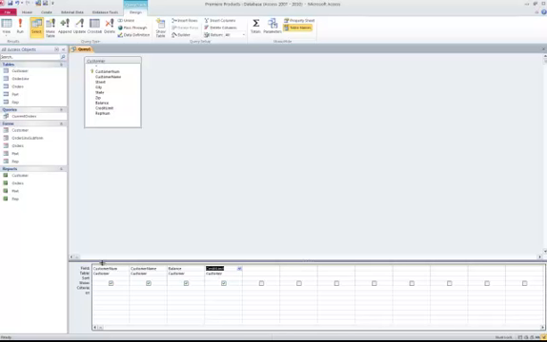Notice that the first row in the query grid tells me the field name. The second row tells me the table that the field came from. This label table is a little misleading. Sometimes you will want to query a query, but it really should say record source. And then notice the fourth row says show.